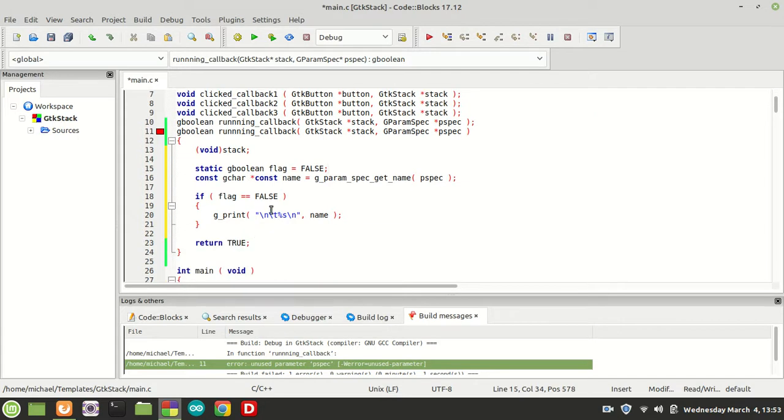Okay, so we say if flag is set to false, then print the name. We need to print the property which we are informed about with the help of the notify signal. And of course we need to set the flag to true, else.